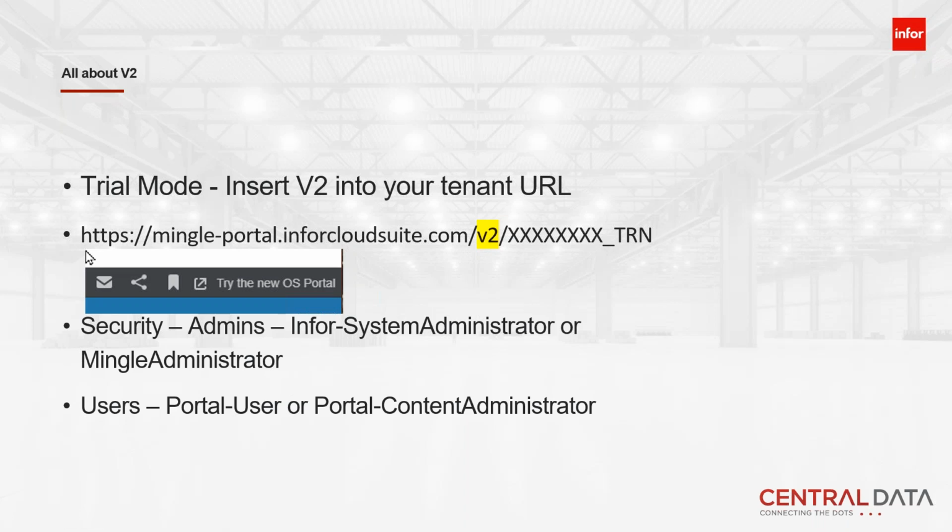There are a couple things that you have to make sure you have. You have to be an administrator in your system, so you have to be in the Infor System Administrator security role or the Ming.le administrator security role. Or your users can access this if they are in the portal user security role or the portal content administrator security role. So any of those security roles will get you into the new OS portal while it's in trial mode.